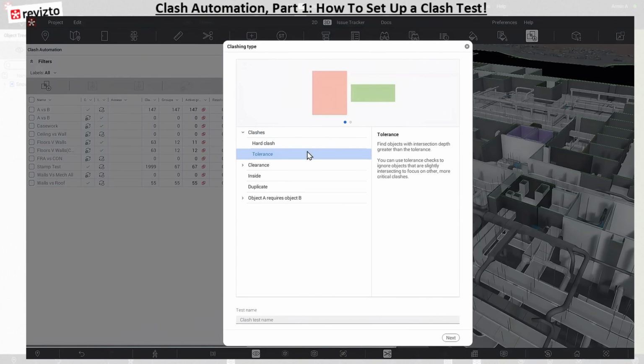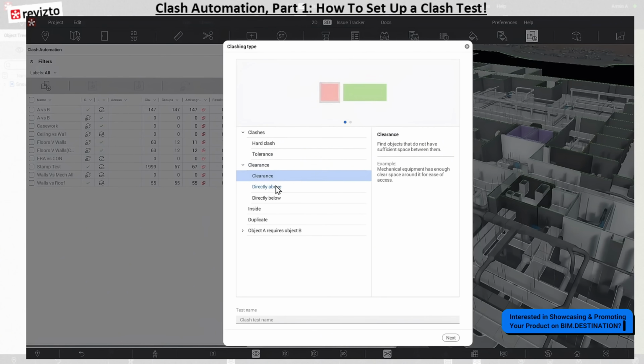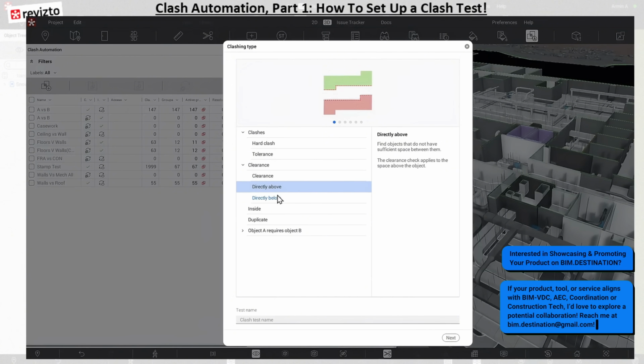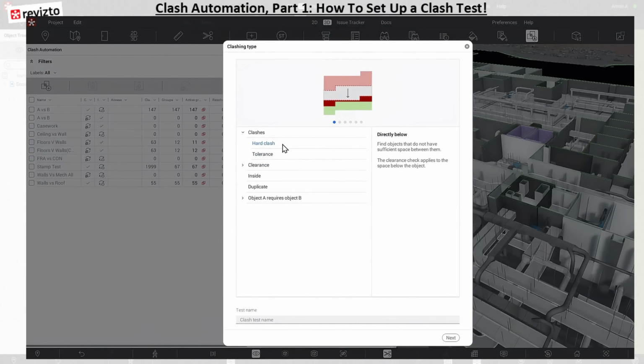Also, if you go on it, it shows exactly how you're selecting all these different ones, with explanations of whether the clearance is going to be above or below. You can see exactly what it looks like. It's very, very self-explanatory. You just need to go through them and understand them. But I would recommend putting everything on hard clash. If you're looking specifically for something like fireproofing, just go with the clearance, give that clearance, and go from there.